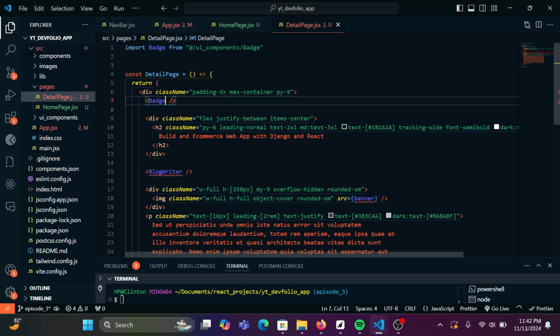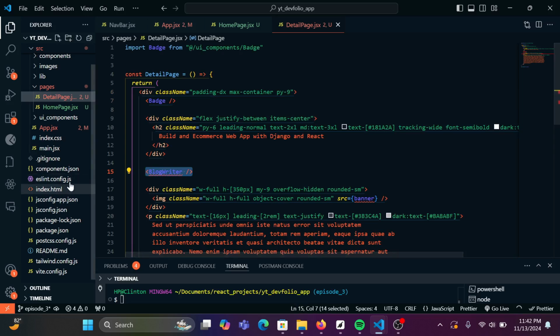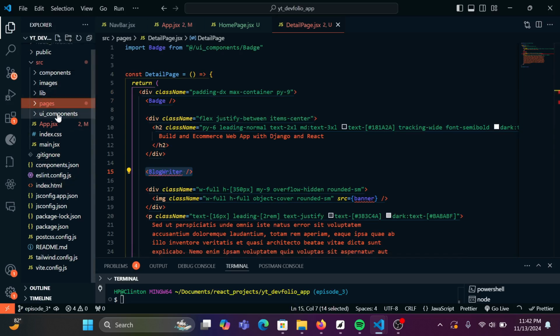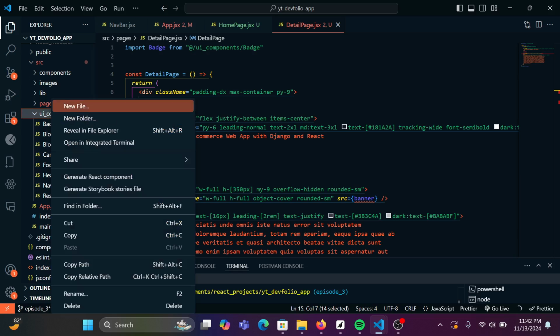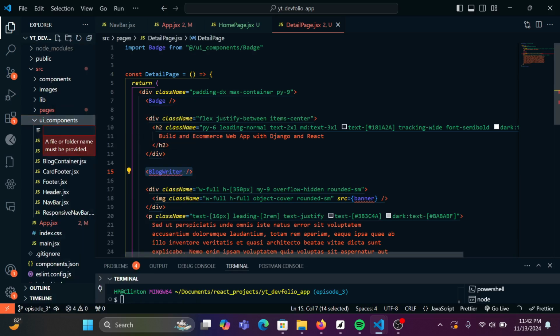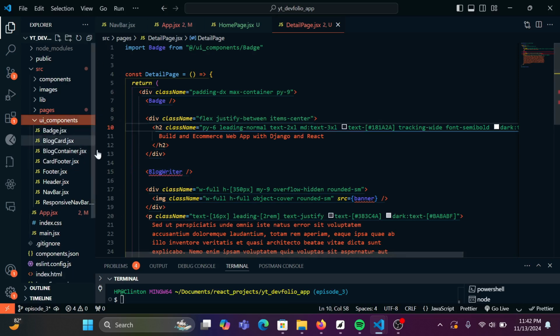So right now we are going to create a new component called blog writer. Back to your UI components folder. We're going to create a new file called BlogWriter.jsx. Oh, it says the name is not valid as a file name or folder name. Choose a different name. What's wrong? It says the name is not valid.